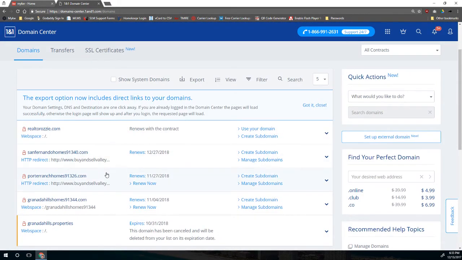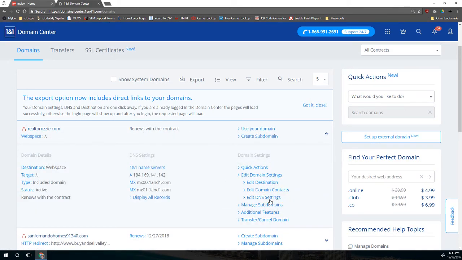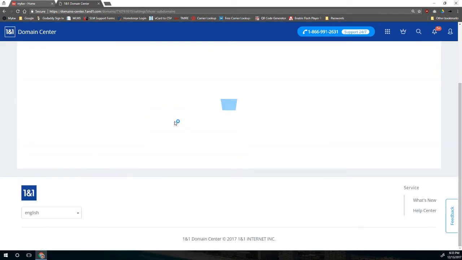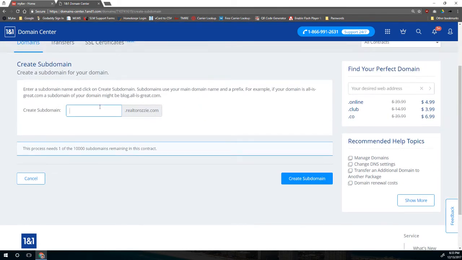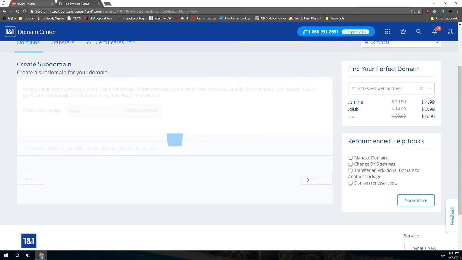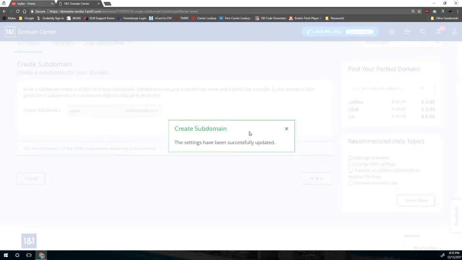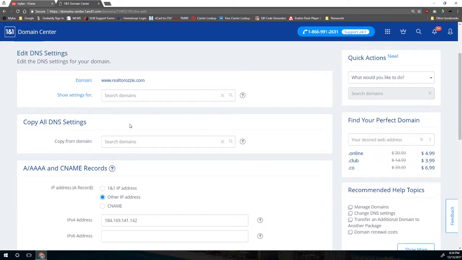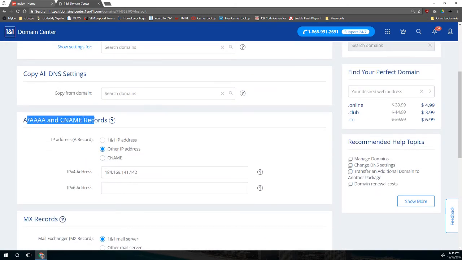And it's going to take us back to the list of our domains, and we're going to expand out the one that we're working on, and we'll manage subdomain. And we're going to create a subdomain of www. We're going to put www in there, create subdomain. Now that's been created. Now we'll be working in the DNS for the www subdomain of realtoraussie.com. And all we'll need to do really is come to this A/AAAA and CNAME records.